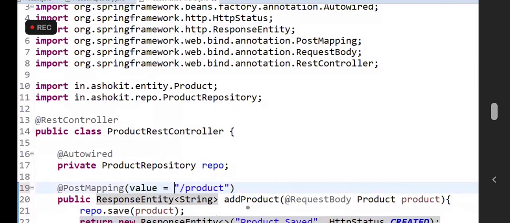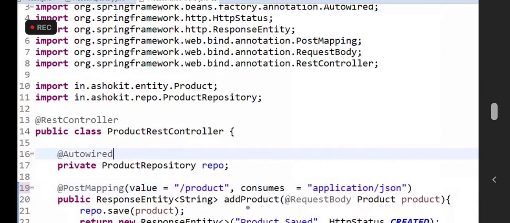This is the value, and let's consume this data in the JSON format. I want the product data to come in the JSON value.